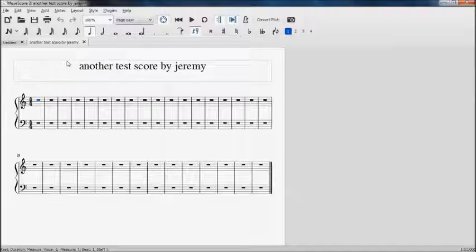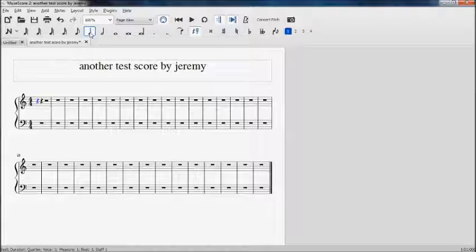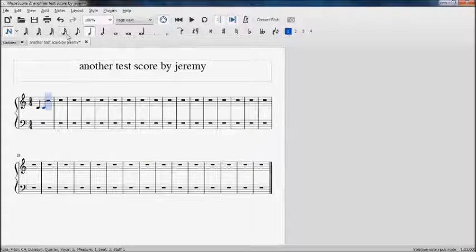Okay, so what I'm going to write is Row, Row, Row Your Boat, at least the first couple of notes of it. So let's do this. The way you insert notes is you can either press the N key on your keyboard, or you could press this little note input icon at the top. And right now we have the quarter note selected, which is what we want. So we're going to go. I know this is fun and exciting.